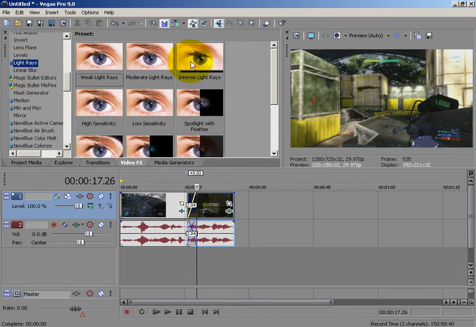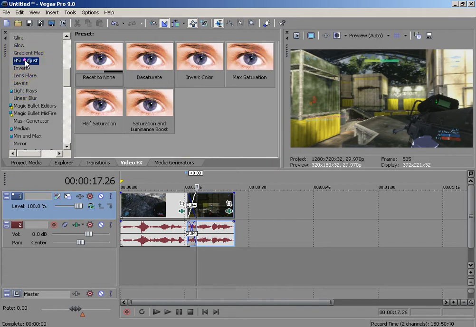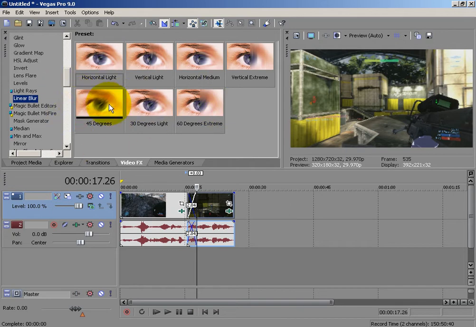Like you could do it with light rays if you wanted to, or a linear blur would also do it if you guys don't have New Blue. And then you could just set a rotation keyframe to go from vertical to 45 to 30 to 60 and such. So I'll quickly jump right into this.